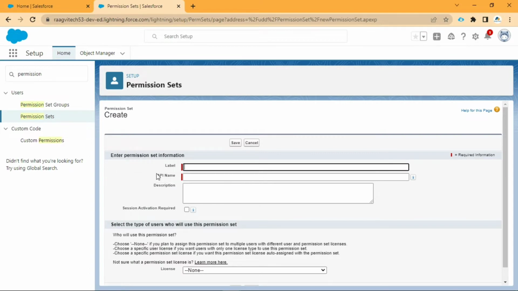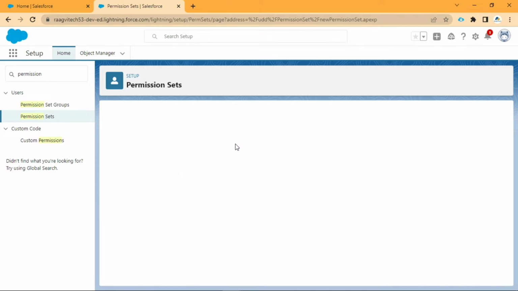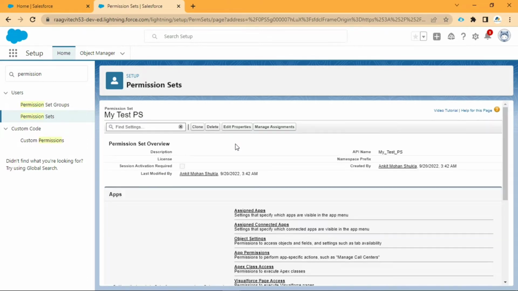You can give a name as you wish. For now I am giving My Test Permission Set, as we are creating this just for a scenario. The API name will come automatically. We'll click on save. As you can see, My Test Permission Set is created.